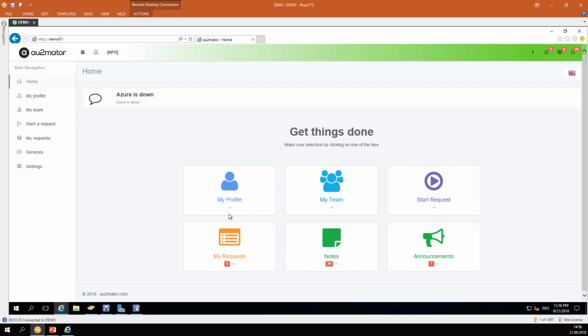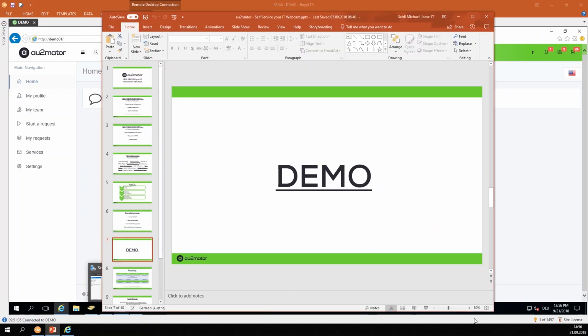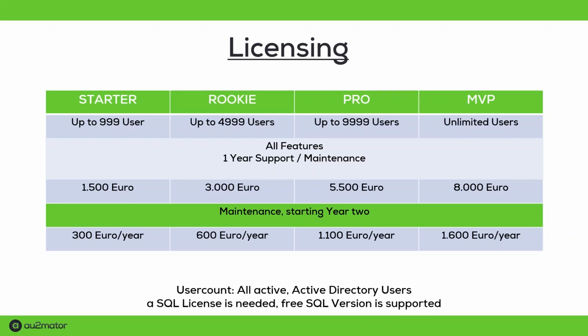That's it with our demo environment. We have just 2 slides left for our presentation. Just a few words about the licensing. We have 4 different licensing types. Every license has the same feature.